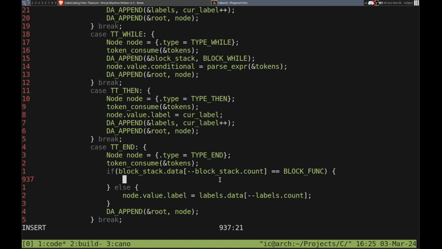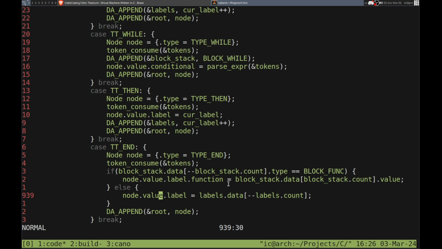Okay, here's what I'm going to do. node.value.label.function equals, we don't have the function name, do we? So we need to store that with that. Shoot, that gets a lot more complicated. Okay, so we need to store that with it. So it needs to equal the top of the block stack. So block stack data dot count. So this will be dot type, and this will be dot value. And then this is going to be label dot, no. So we do need to change how this is handled.